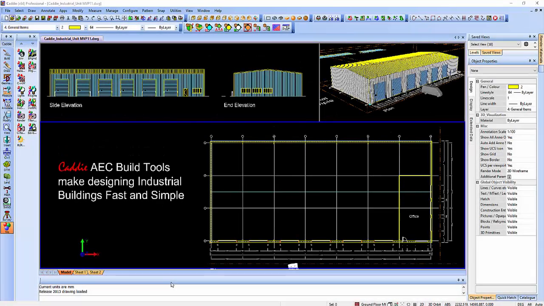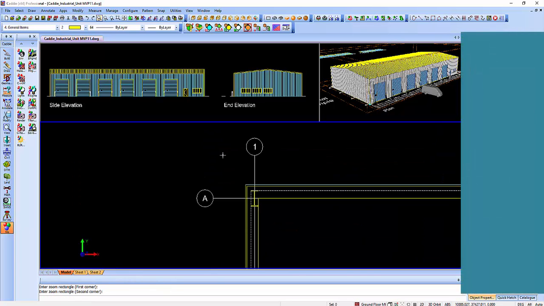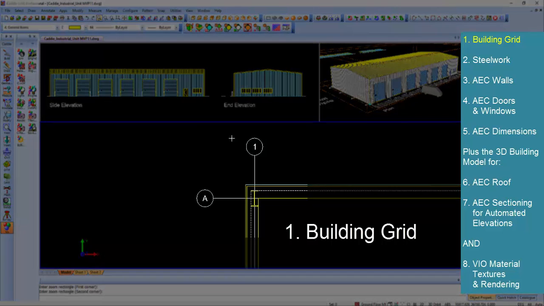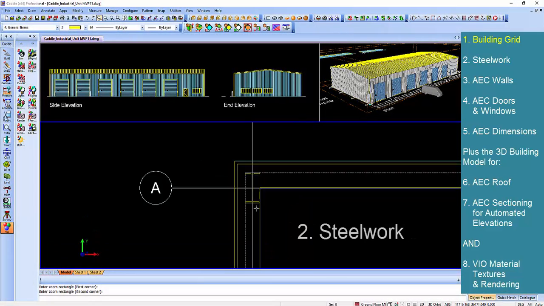In this video, we'll explore how we can use a number of tools within Caddie, including the AEC Build Tools, to make the design and production of models and drawings, so plans, elevations, for industrial units very, very quick and very, very easy. So we'll have a number of tools which we'll employ, but we'll finish up with a drawing that has all of the ingredients that we'll need, so the building grid, so the labelled construction grid there, so A, B, C, D, 1, 2, 3, 4 and so on.